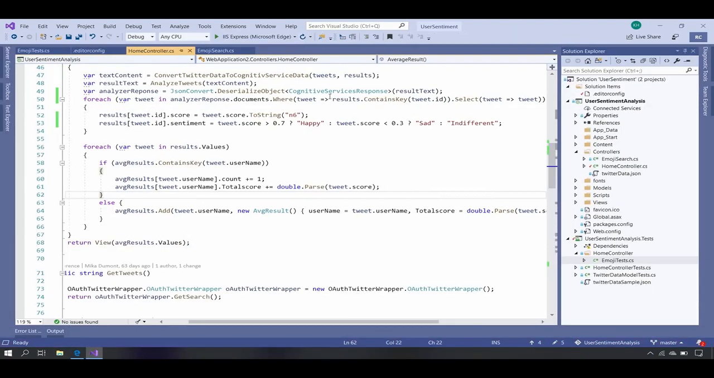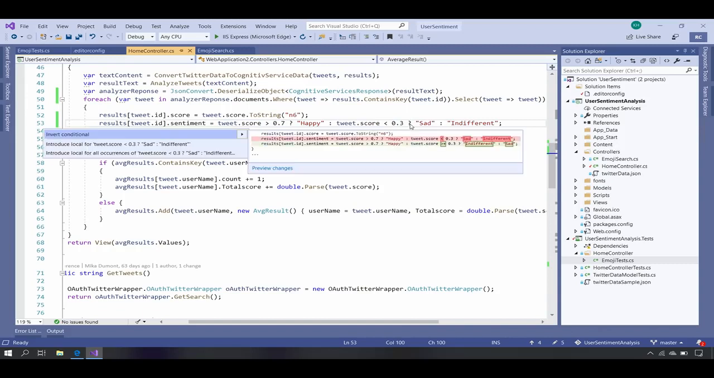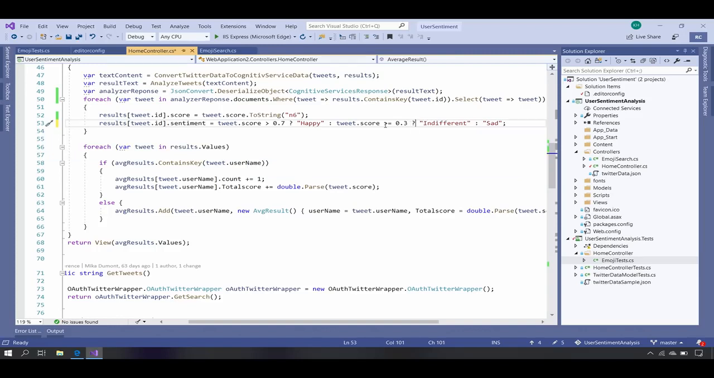Tweets are very important to me, obviously. So here is where we gauge whether or not the tweet sentiment score qualifies as happy, sad, or indifferent. I have some conditional operators here, and maybe I want this to read happy, indifferent, and then sad. I can hit Control Dot after I place my cursor right next to a logical operator, and it will invert that condition. It didn't actually change the meaning of my code. Scores that are less than 0.3 we would still qualify as sad, and above that was indifferent. It just changed the way the code is written. So, nice little refactoring to have.